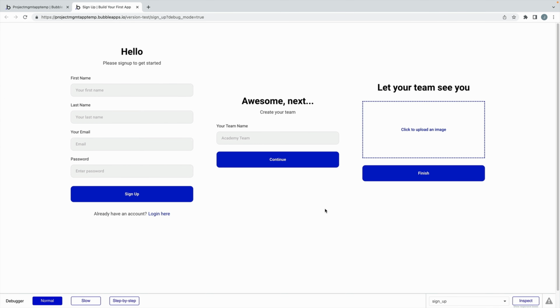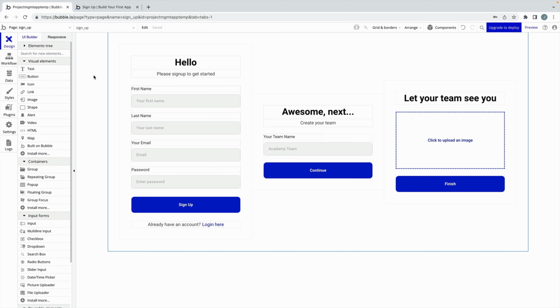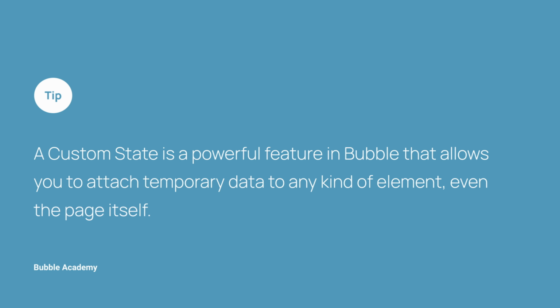Now if we preview, we'll see all three forms displayed together. But as we reviewed earlier, our completed app is set up to only show one form at a time. To build this, we need to control when these forms show and hide for our users. And a common way to achieve something like this is with something called custom states. A custom state is a powerful feature in Bubble that allows you to attach temporary data to any kind of element, even the page itself.